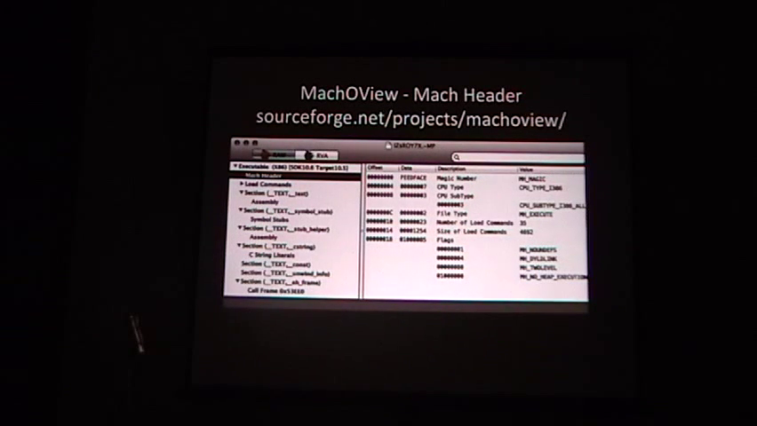So MachOView is a great application to view Mach-O executables. In the screenshot here, I have the Mach header. It has a lot of the same information that we just saw in lipo. Architecture information, offsets, this one has flags and all the other static stuff you might want to know as a hardcore reverser. I frankly don't care.